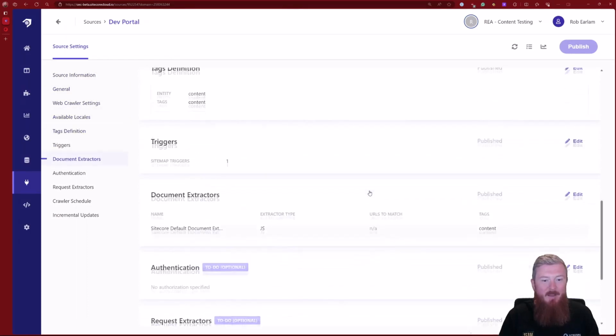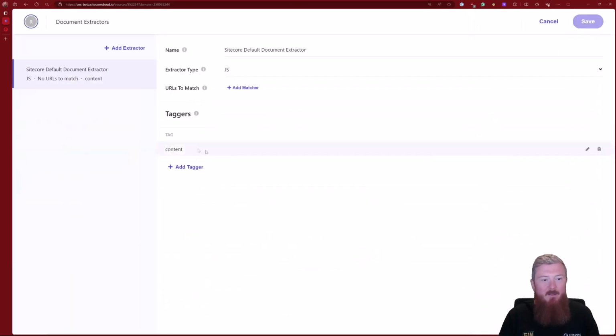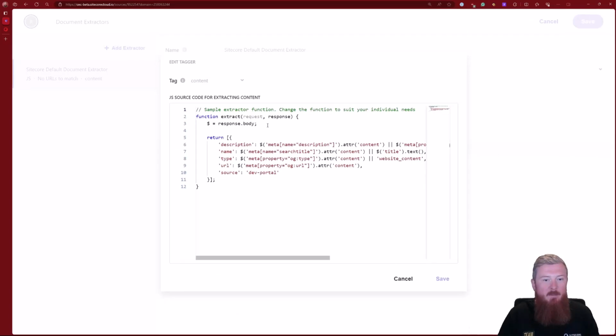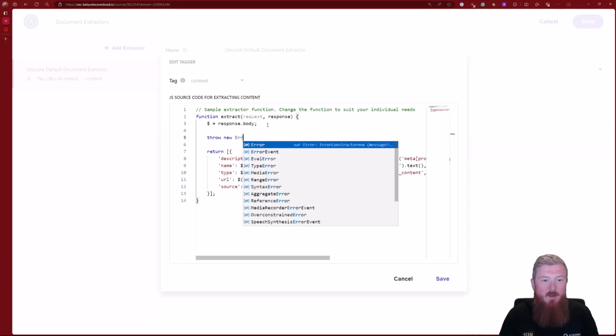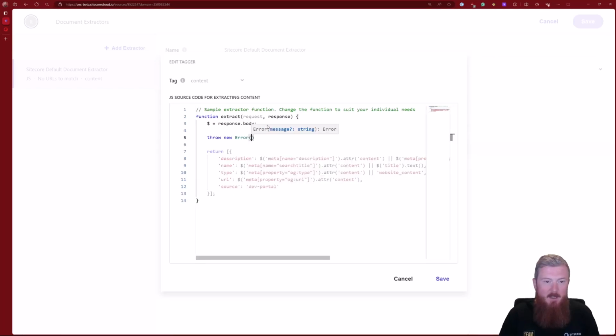I'm going to go down to my document extractor, and we're just going to really make sure this breaks. So what we're going to do is throw a new error in here, and we're going to say "document could not be indexed." Now, this is obviously a very extreme example.